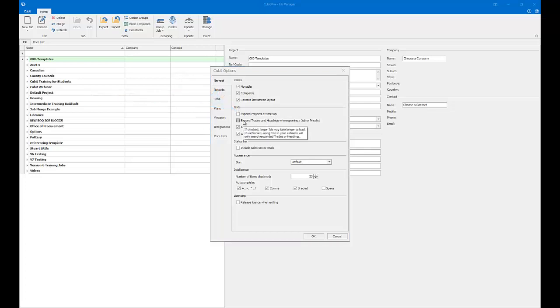The second option allows the user to configure how a job is initially displayed when opened. If the user wants the jobs, trades and elements displayed collapsed, this item should be unticked, else the system will expand all trades and items when a job is opened.